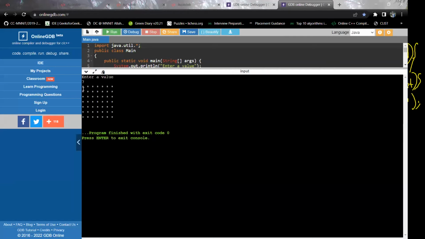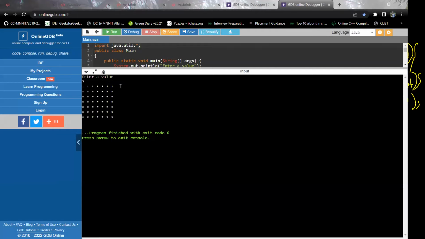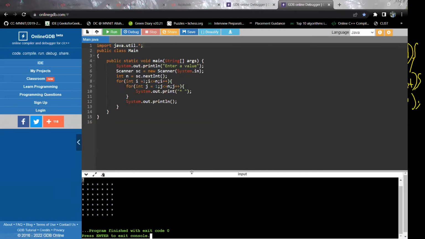You can see it is a square of 7. Correct. So you can see the number of stars that are printed is the same as the value n. So I am just using this value. Correct. That's all. It is as simple as that.